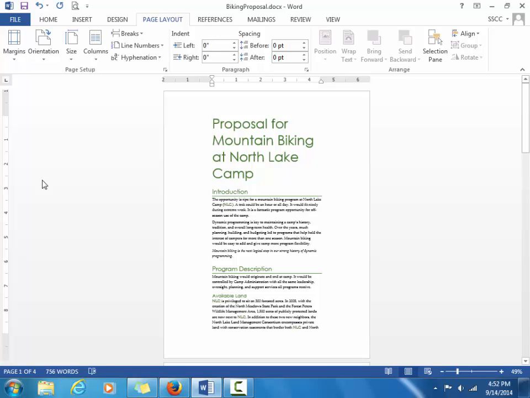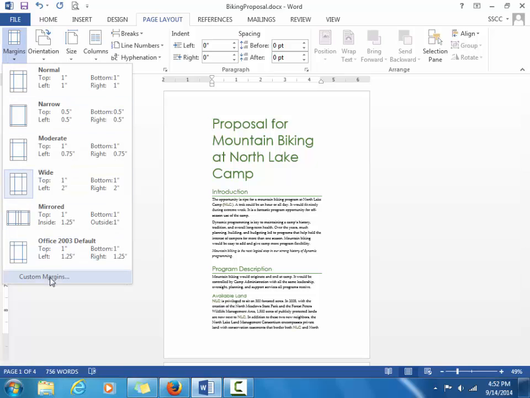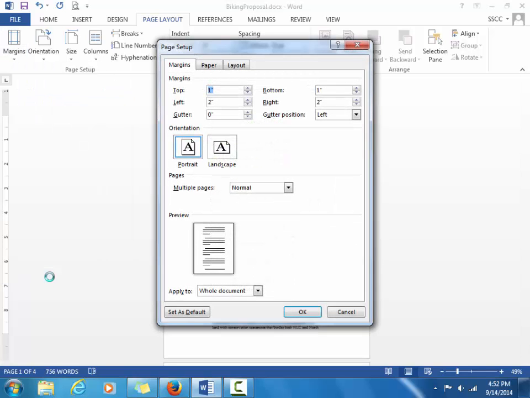The menu closes and the margins of the document are changed to the wide setting, which keeps the 1-inch margin at the top and bottom but changes both sides of the margins to 2 inches. In the Page Setup group, click the Margins button, and at the bottom of the menu, click Custom. The Page Setup dialog box will open.